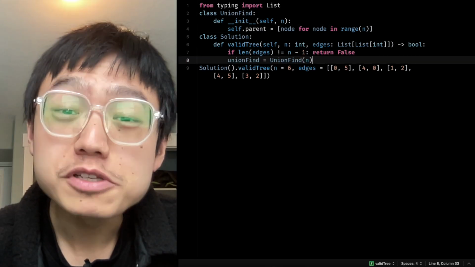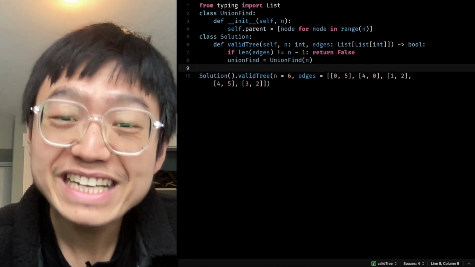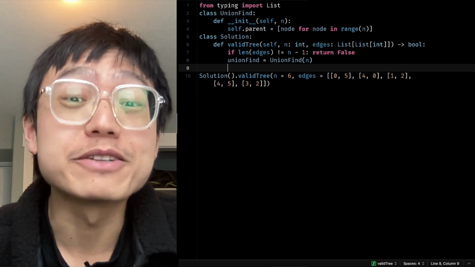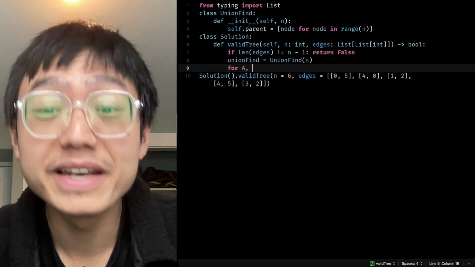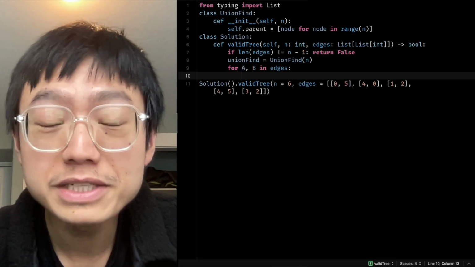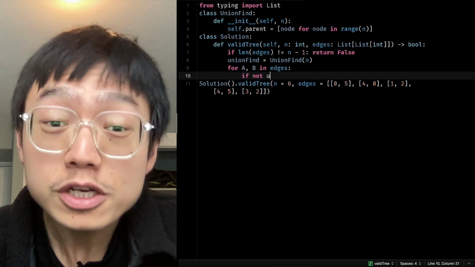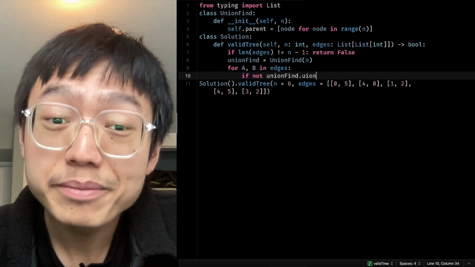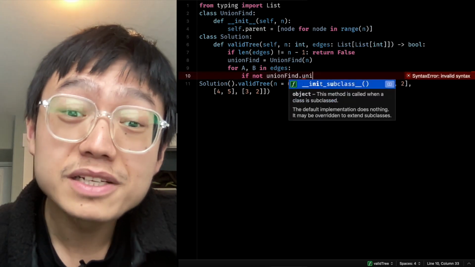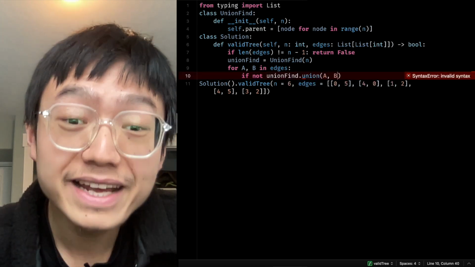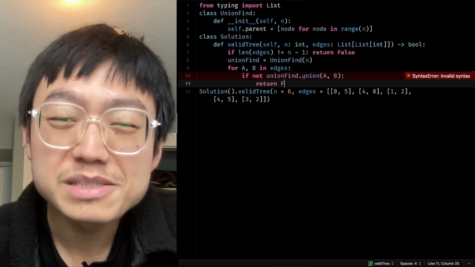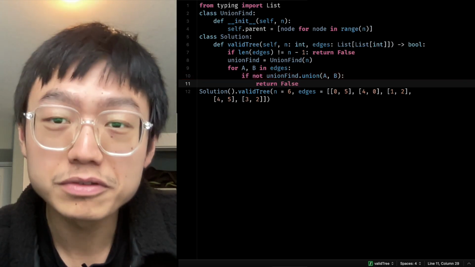So here we use a for loop, for a, b in edges. We just add each edge, a, b, a, b, a, b, into union_find.union. If it is not union_find.union(a, b), then that means the merge didn't happen. In that case, we return false, because that means it must contain a cycle.